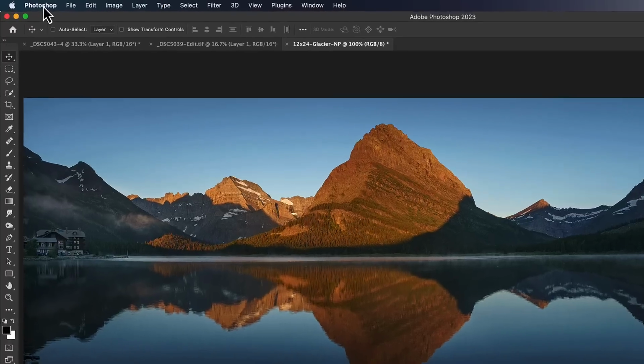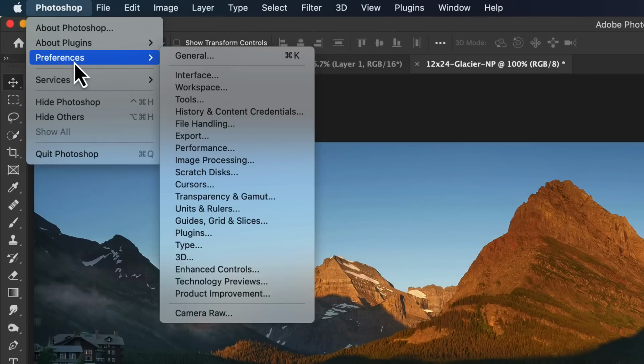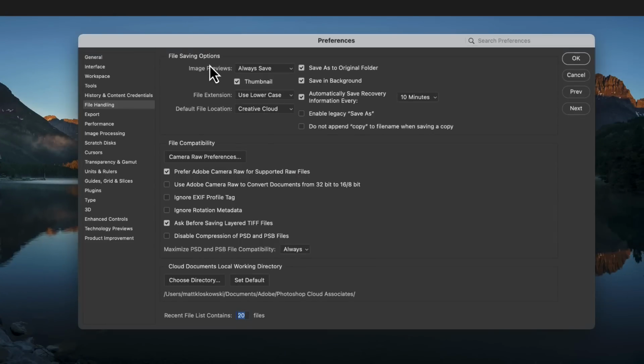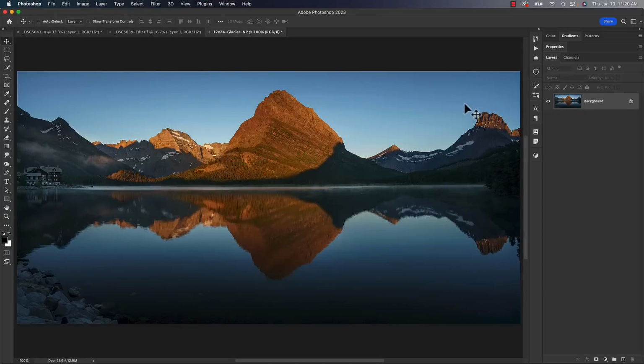So what we can do is head up here to the Preferences menu, and that's going to be under your Edit menu on a PC. Head up here to your Preferences, go down to File Handling, and sure enough, Default File Location is set to Creative Cloud, and you can change it. So you can change it to your computer, click OK.